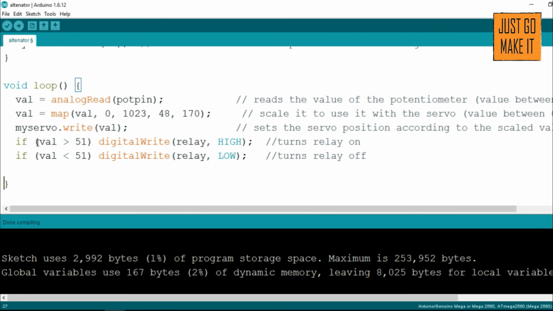Now our next part here, this if statement: if our value is greater than 51, now that's between 48 and 170, if it's greater than that, so I'm turning the knob up to turn the motor on, that will turn the relay on. So the power to the field coil is turning on. Now if the knob's turned all the way down, that value should be at 48. Now, I have this set to where if the value, that's our 48 to 170, is below 51, then that's turning the relay off.